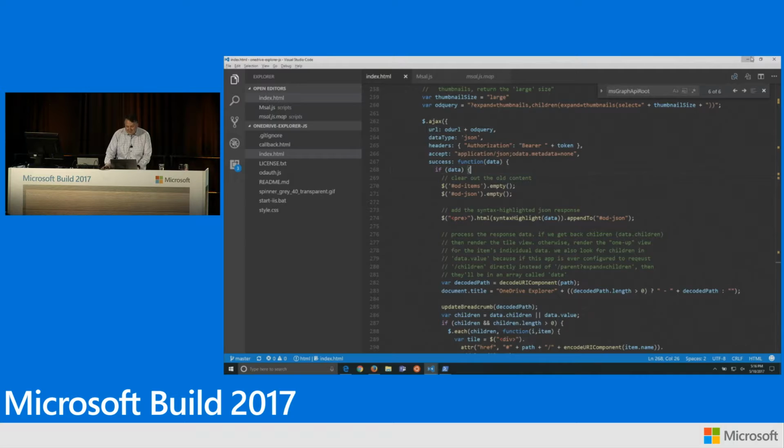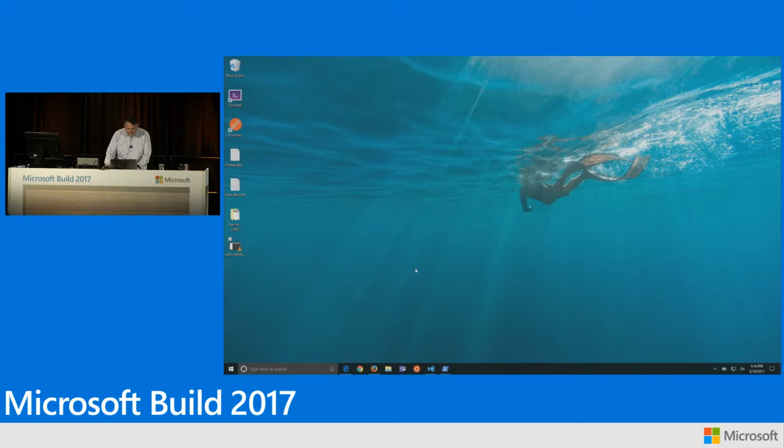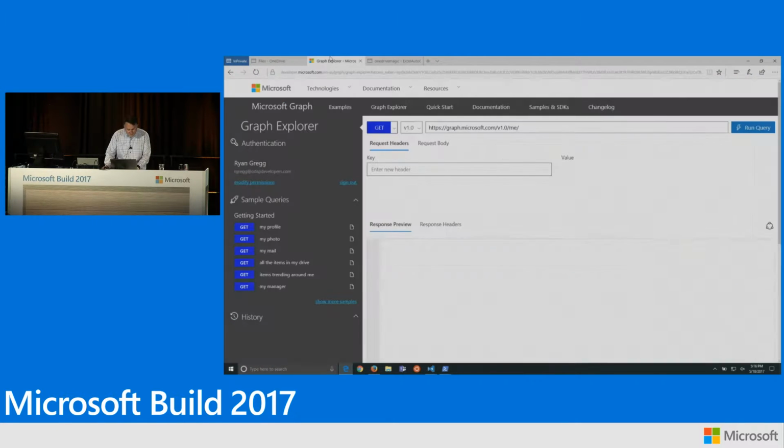But what else is available inside Microsoft Graph? What are the other sorts of things that I can do with this platform? So we have this wonderful way of browsing and exploring the API called the Graph Explorer, which is available on the Microsoft Graph website if you go to graph.microsoft.com.